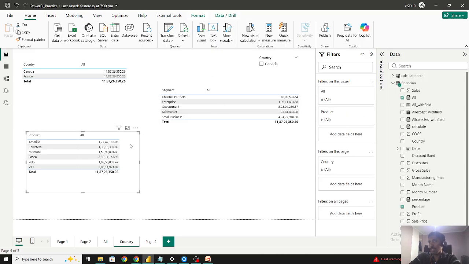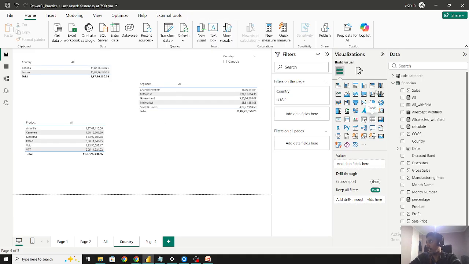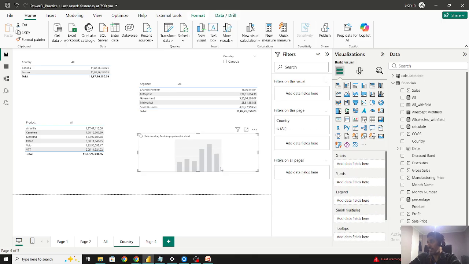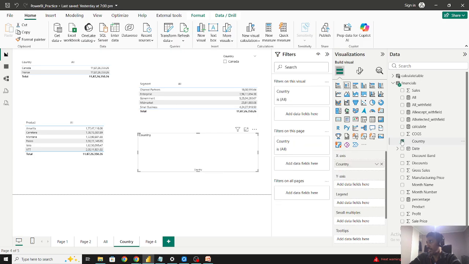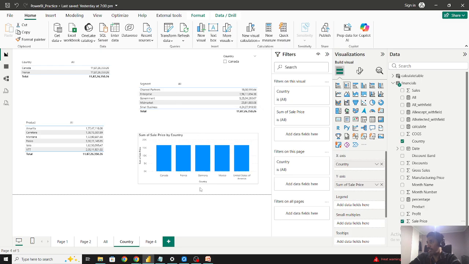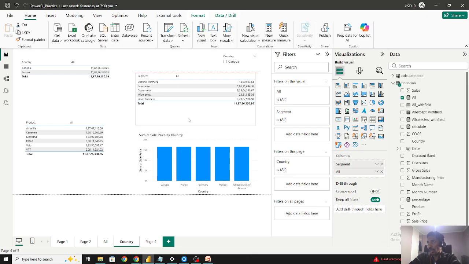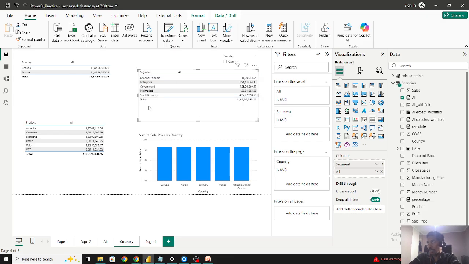For example, you have the product table, segment table, and country table. And if you have any other visual, for example, a simple bar chart or stacked bar chart, I'm adding one here with country and sales price. I just added one sample visual. So you have multiple visuals in this page. Your requirement is to affect all the visuals within this page based on your selection. Let's say I want to see only Canada related sales amount across all these visuals within this page.